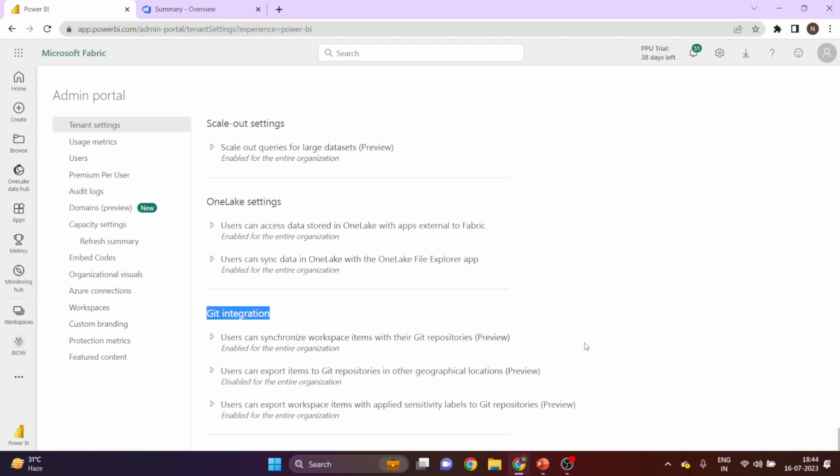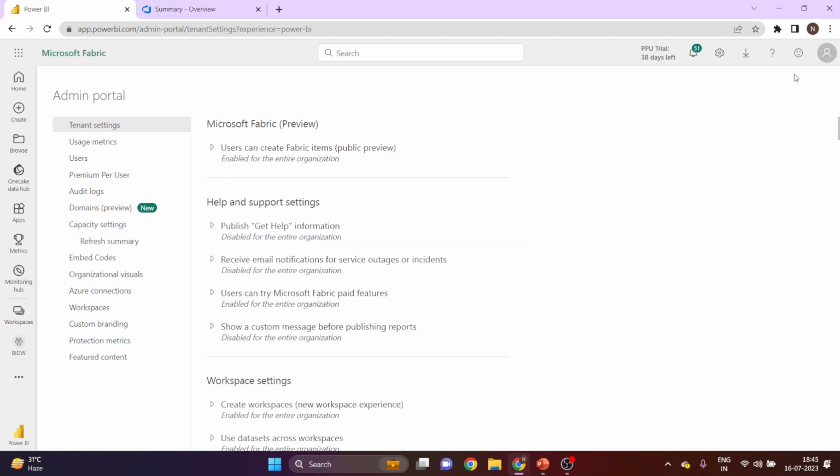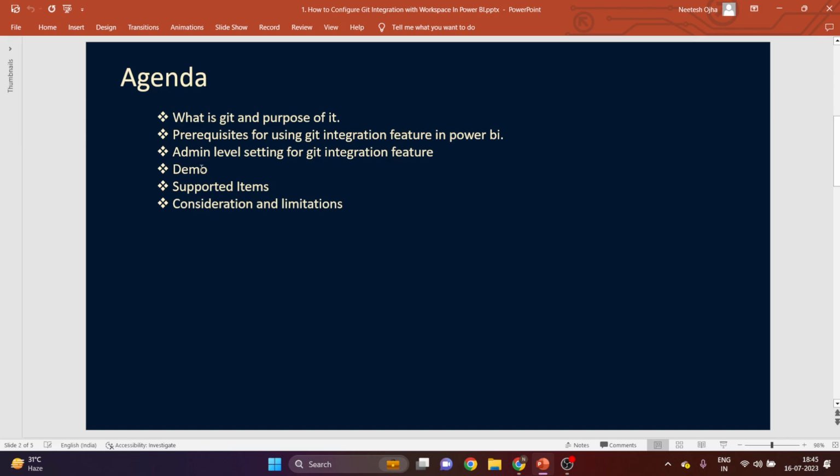Ultimately, I would say there are four different settings which are related to Fabric items: three for Git integration, and one very basic setting available for all the Fabric items, which is this one. So that needs to be turned on. So that's it for the admin level settings that we have for the Git integration feature. So let's go back to the PPT now and go ahead with the demo.